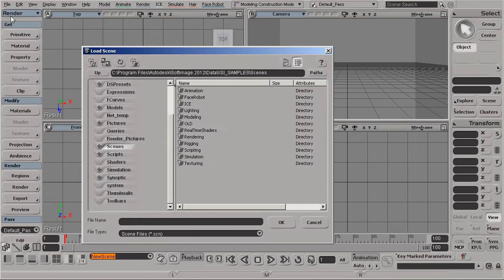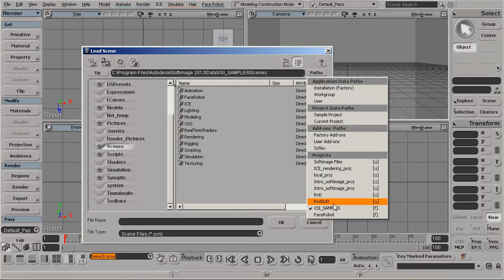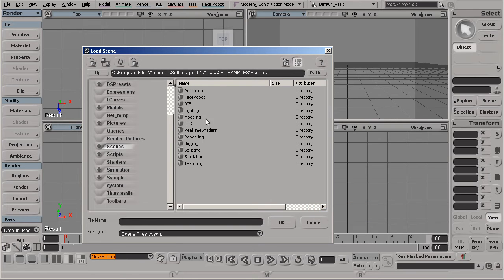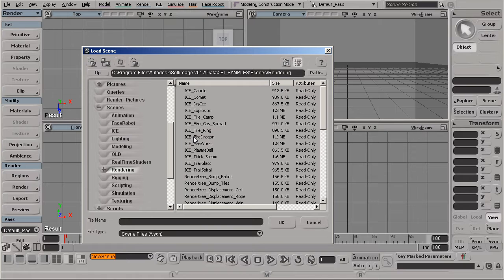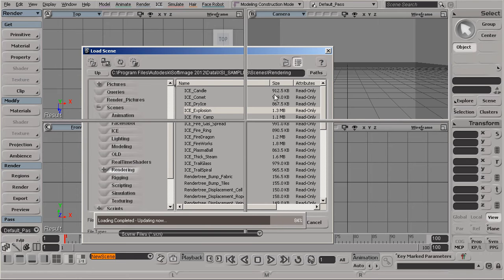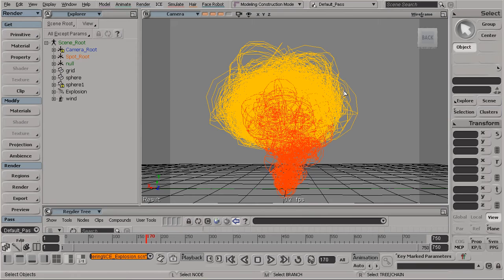So I'm going to go to File, Open, and jump my paths down to the Samples project, and then let's jump into the Rendering folder, and I'm just going to grab the Ice Explosion file. You can grab any of these ICE files, but I think this one looks particularly nice. So let's click Open, and what we're going to see is a particle simulation happening inside of our viewport here.